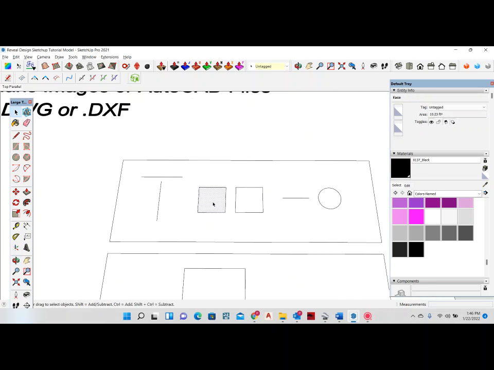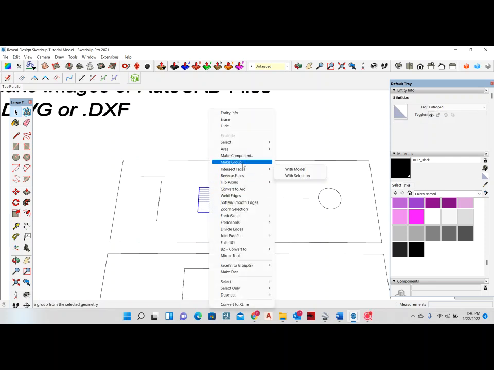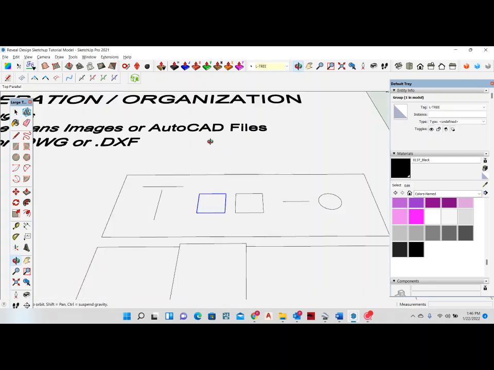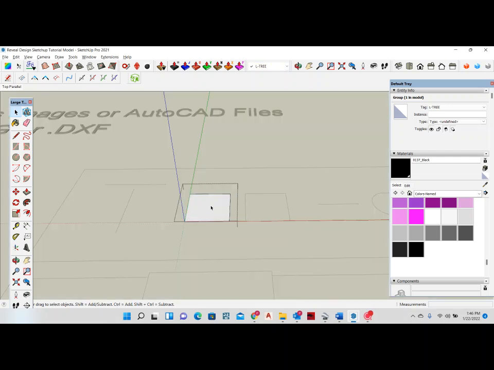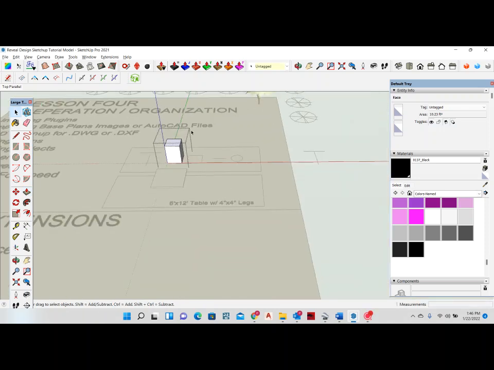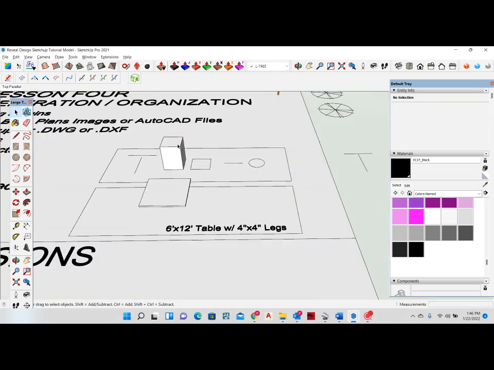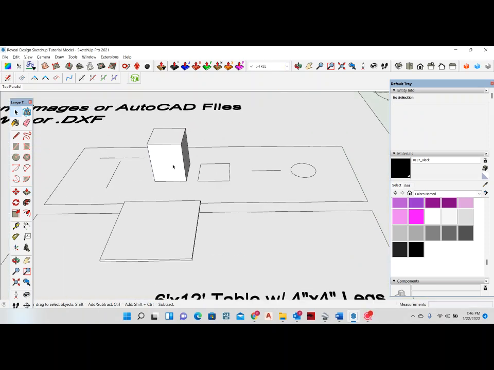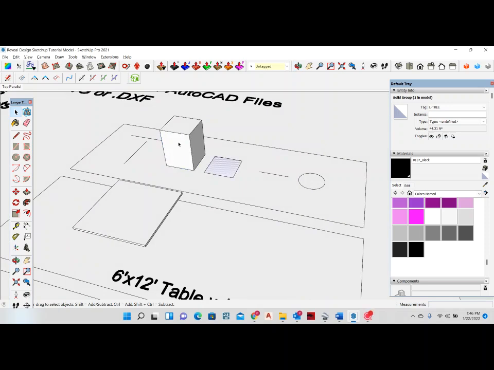Same for a face. If you double click in here, right click and just hit make group, that turned that little square into a group. We can double click it. If we wanted to push pull it, we can bring it up, hit our space bar to get to our pointer, click out of that grouped area, and now we have a grouped box. So I'm going to show you the difference here.